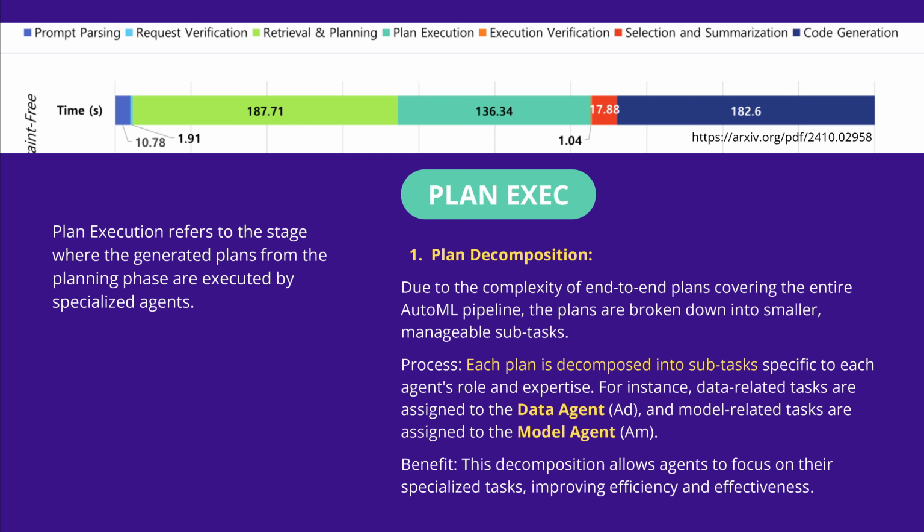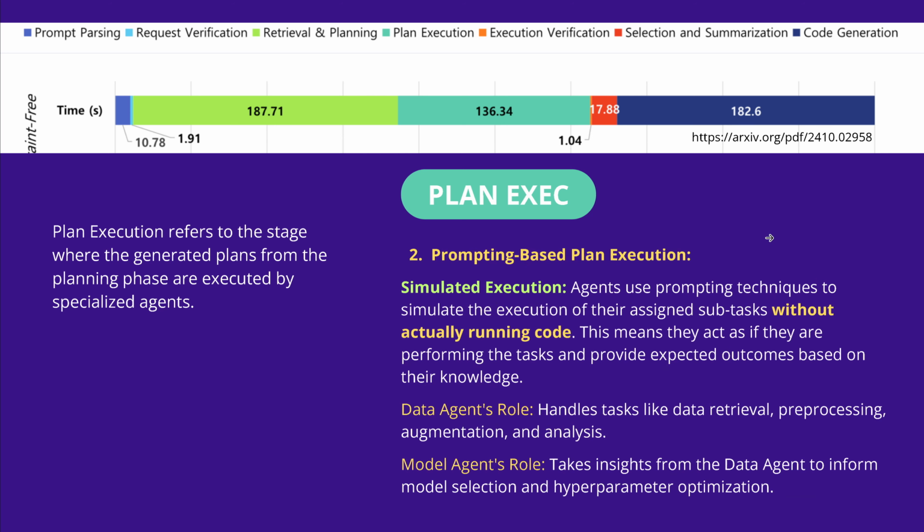Now, this is great because this decomposition allows you a reduction in the complexity. It's faster, it's less expensive, and this allows agents to focus on the specialized tasks that they have been trained on, improving efficiency and effectiveness. Great. Second step, prompting-based plan execution. Now, as I told you, there's one critical element. We are not really sending the data off to real world execution, but this is a computer simulated execution. It would be much too expensive to really connect to all these agents and really run this at this level already. We will only do this much later in the coding phase, when we will generate the code for this.